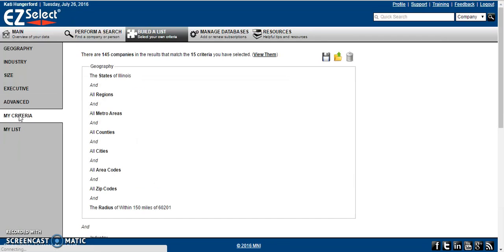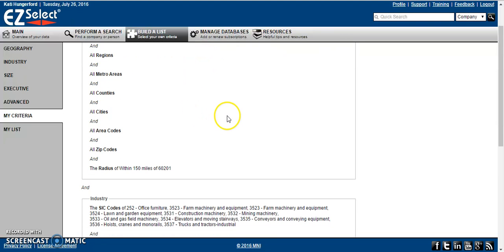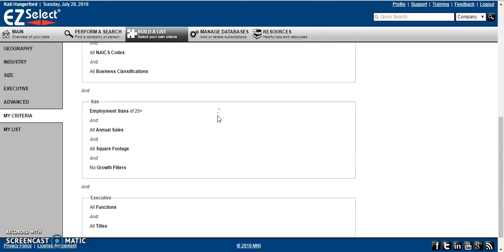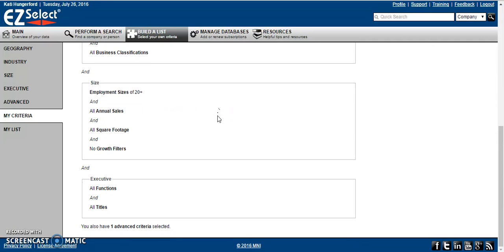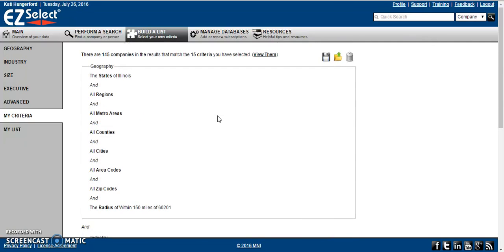The next thing you're going to do is review your criteria. So it says I have 145 companies that match my 15 criteria, and then I'm just going to review them all here. If I've made any mistakes, I know where to go back to fix anything. And then I can either save my list, load a previously saved list, or I can clear out my criteria and start all over again.